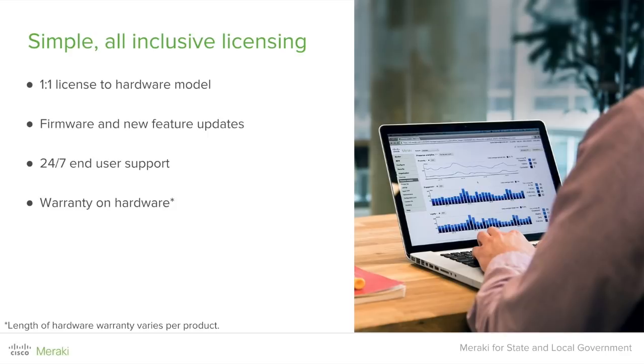You get 24/7 end user support from our fantastic support team that follows the sun. We have an amazing support team here in San Francisco, the UK, Australia. So whatever time, day or night you need support, we're here to help. And then warranty on any hardware, and length of the hardware varies based on product. And if you want more information, reach out to your Cisco Meraki rep.